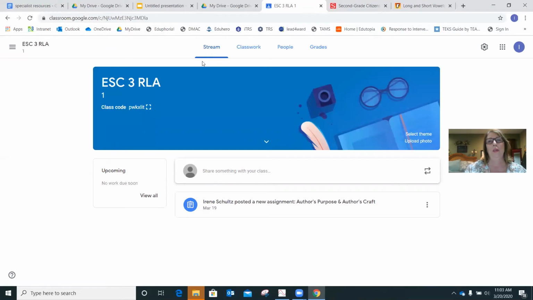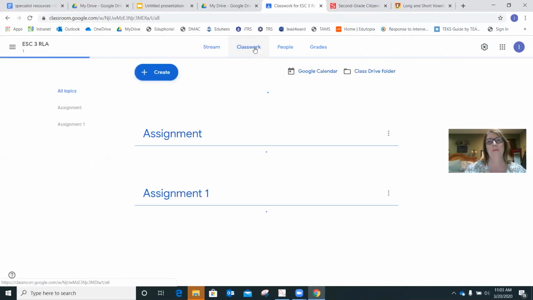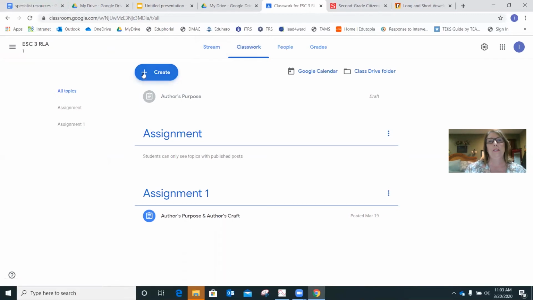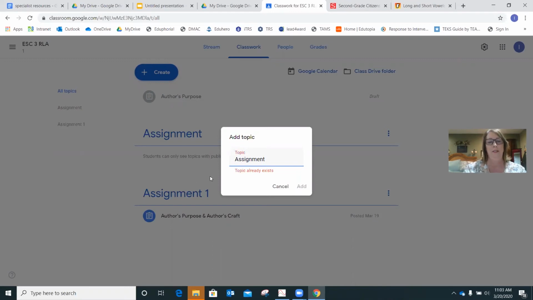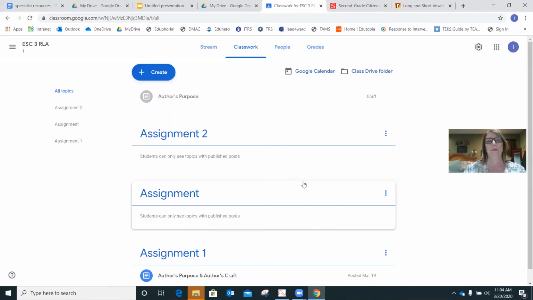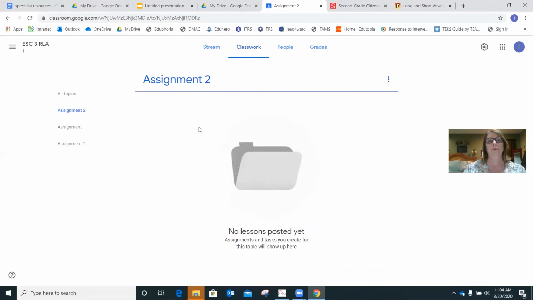Okay, I want to go to classwork. I'm going to create. I want to put a topic because that's how I like to sort things. And this is going to be assignment 2 because I made one yesterday. Assignment 2. I'm going to add. I'm going to go to assignment 2.